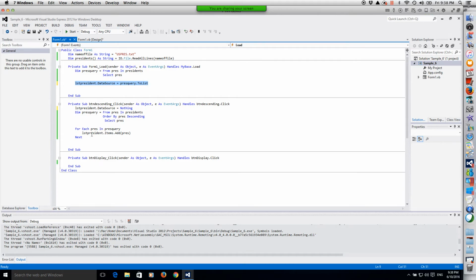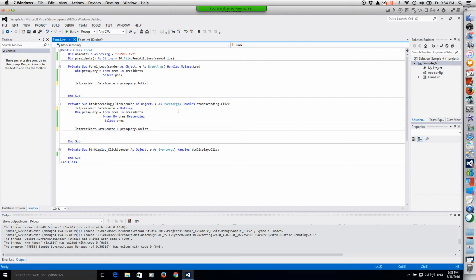I prefer the data source method. It's just kind of cleaner, but you can do whichever one you want. I just want to show you because you'll see it in your book both ways.